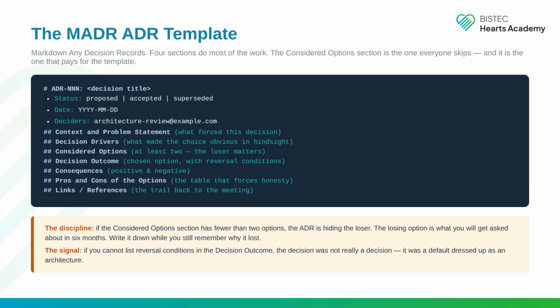Then consequences, positive and negative, and a pros and cons table that forces honesty about what you are giving up, and links and references, the trail back to the meeting that signed the decision. Without the trail, the ADR is a memo.